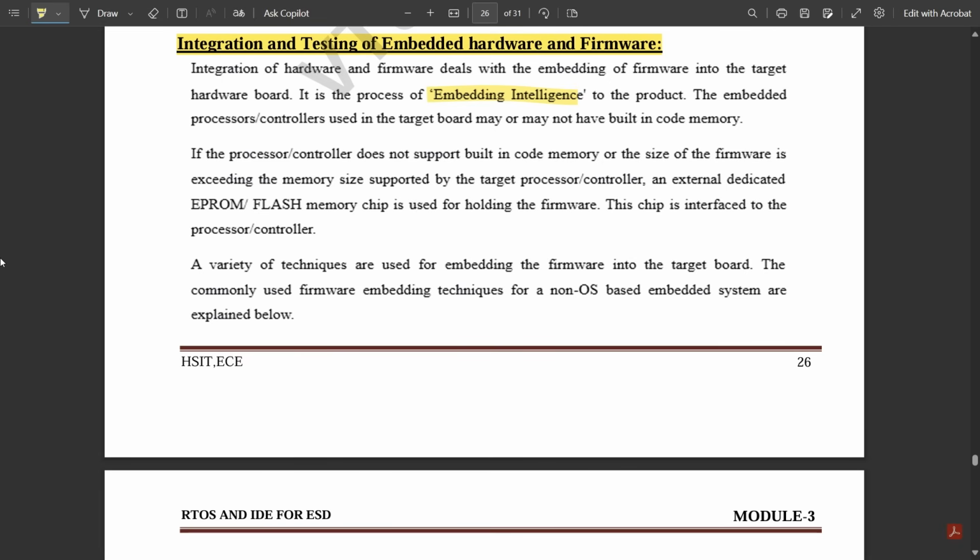That is, if one hardware is there and one software code is dumped into that, and the hardware does not have the capacity to hold that software or firmware code, it adds some extra memory, called EEPROM or flash memory chip, under that hardware in order to hold the remaining code. So that is called the integration part. That chip is interfaced to the processor or the controller, that is the hardware part.